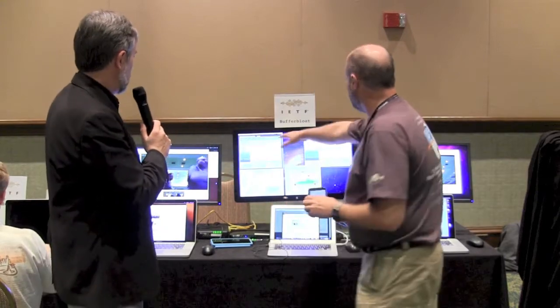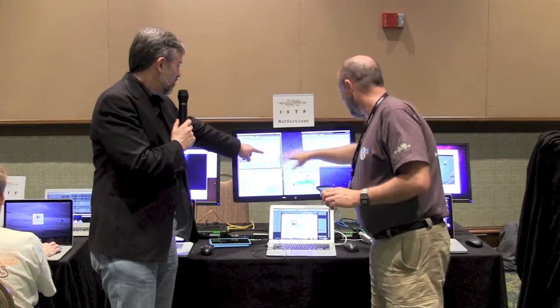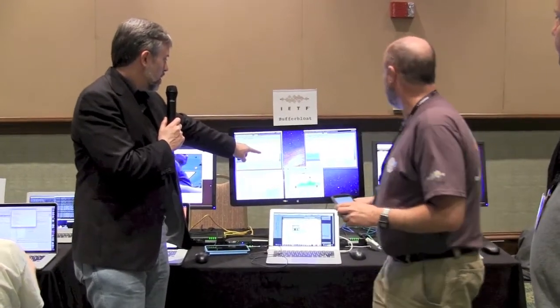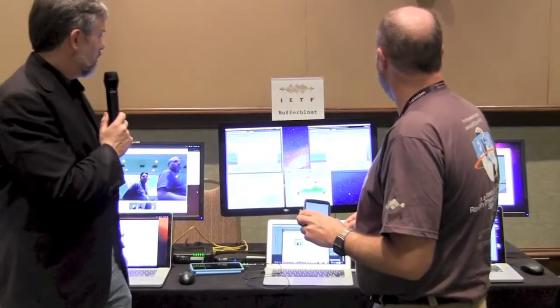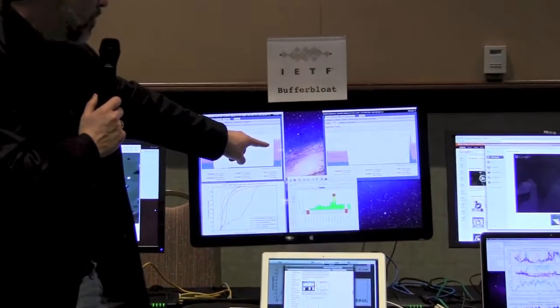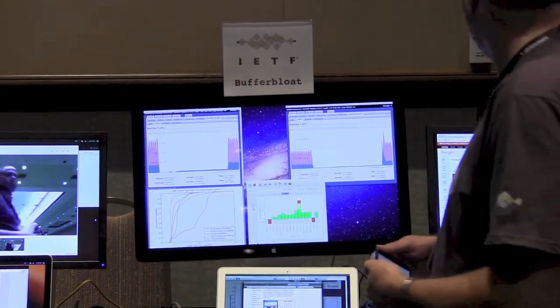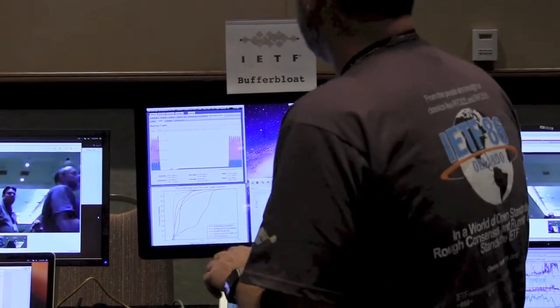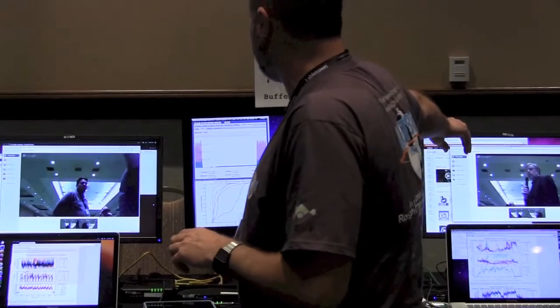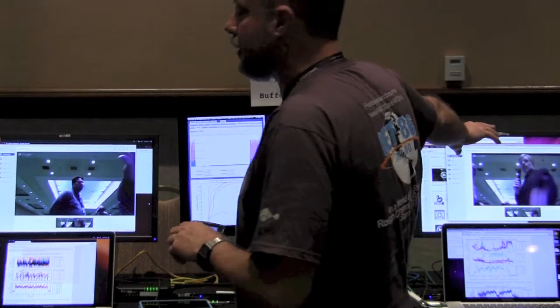Okay, so now we're going to go from no load. All right, we've got a big spike in load. You can see that we've gone from very little load on the network to being saturated again. So now we've got saturation of the network, and over here you'll see Google's Hangouts struggling with the voice quality, or the video quality, I should say.